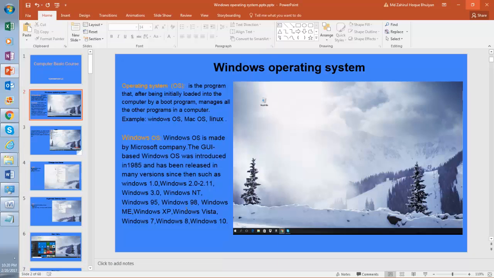The first GUI based operating system came into the market in 1985. We started with DOS, and then we got Windows 1, Windows 2. Now it is Windows 10. When we started using computers, we started with Windows XP. Windows 98 was popular at that time as well, but we started with Windows XP, and then after XP, Windows Vista, Windows 7, and Windows 8 came into the market.